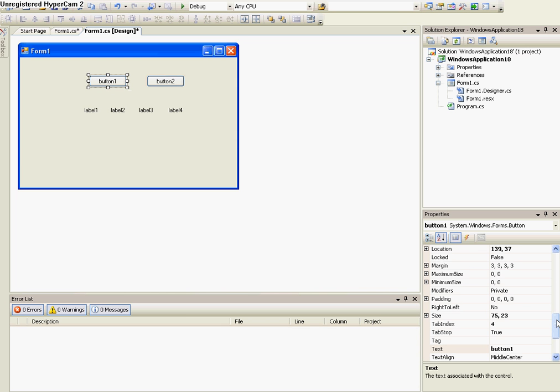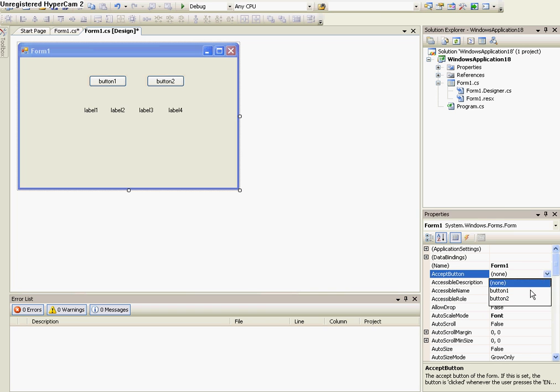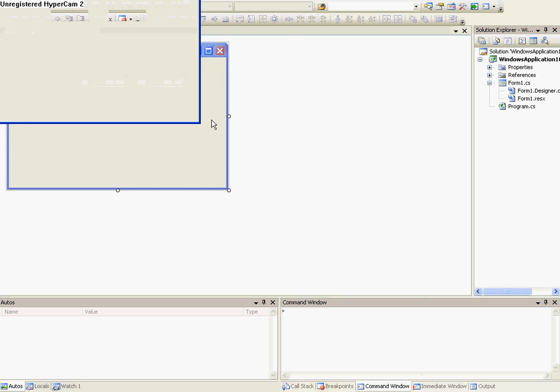So I want you to select button 1, but don't double click, and then look at its properties on the bottom right. And now click on the form's properties and go to AcceptButton and make it button1. So now when you debug it, if you press enter, label 1 and 2 will appear.